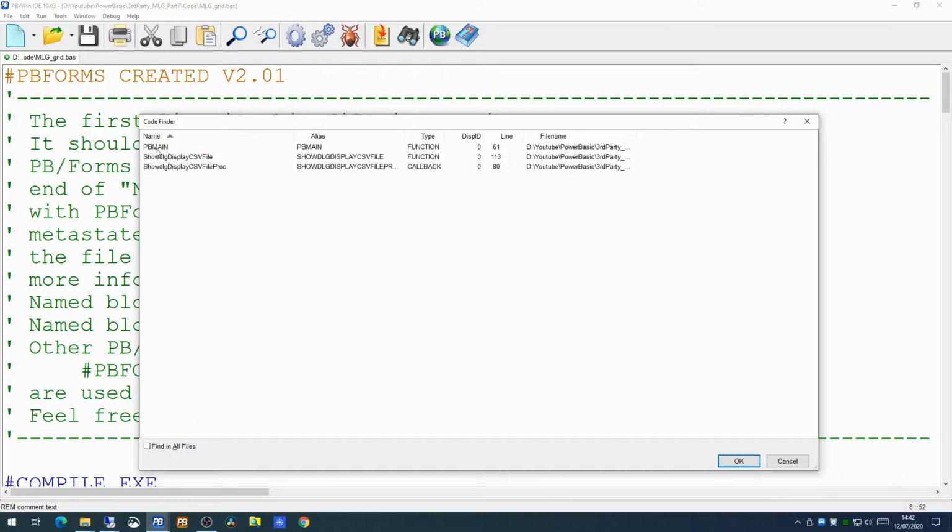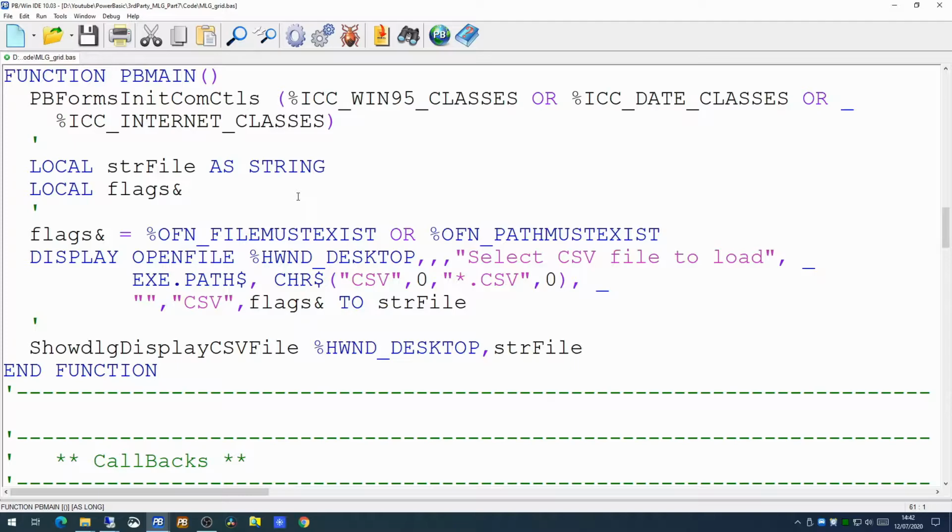In our PB main function, this is where we prompt the user to select the CSV file. This is using the display open file to prompt the user to pick a CSV file, and the name of that CSV file is passed to the main form, which then displays it in the grid.